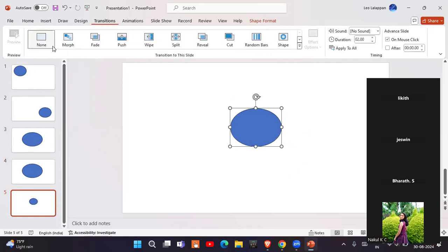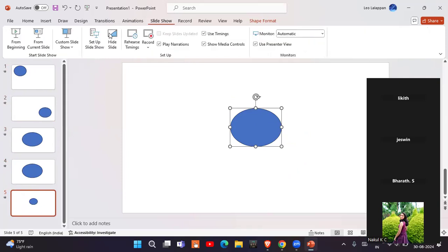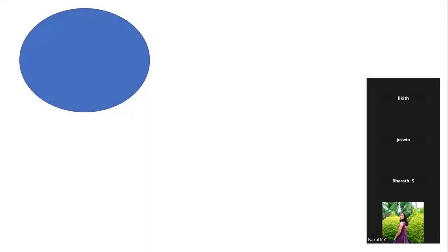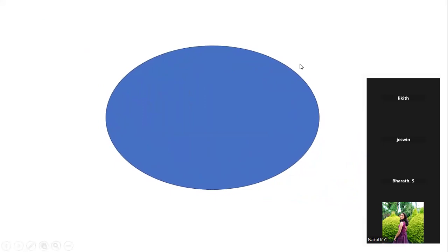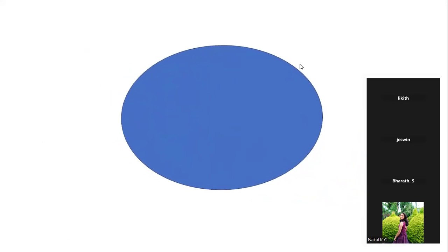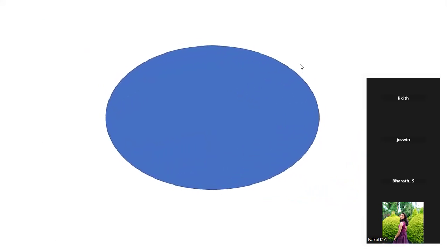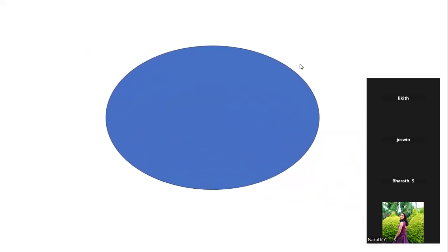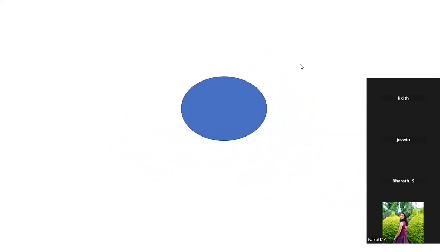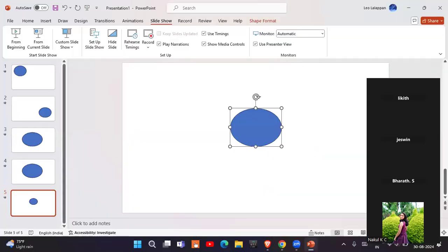Okay, for now we'll just go with this and do apply to all. And slideshow from beginning. So a circle comes to the right side, the center, it increases in size. Okay, Jashwin, we were wrong. If you flip horizontally, it does flip horizontally. Okay, never mind, Jashwin is not responding. Okay, so 5 things.